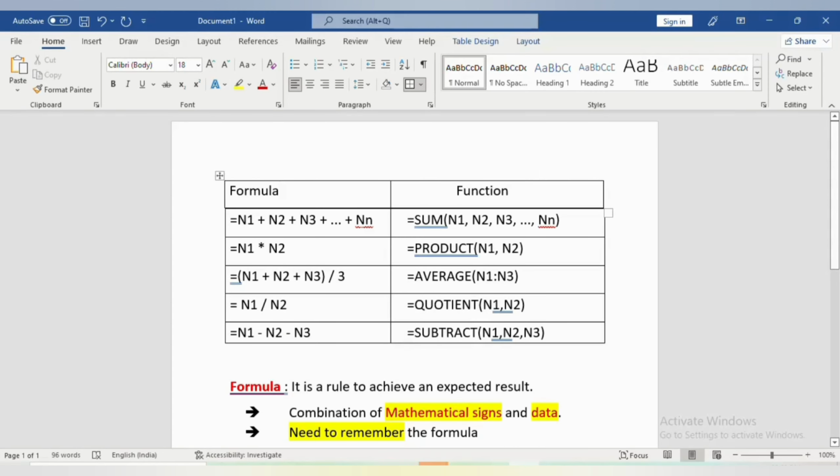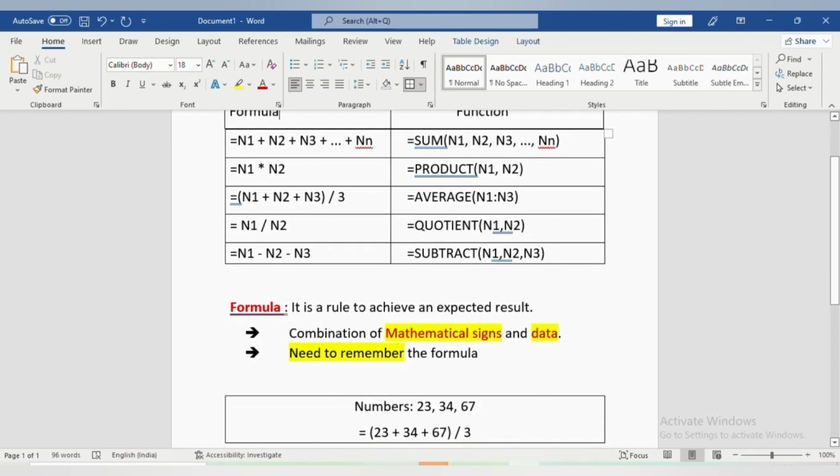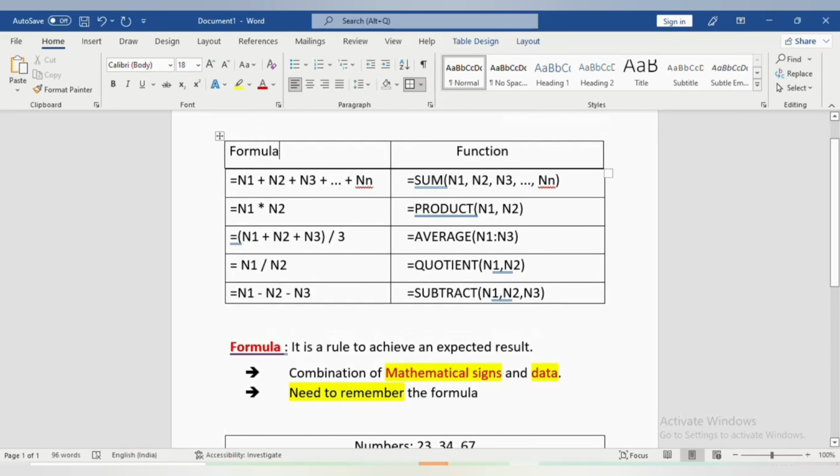Let's jump into the actual concept, that is the formulas and the functions. Here is the difference between formula and function. When you observe formula and function, formula is a combination of data as well as mathematical science. Okay, formula is a rule. That means we have to follow that rule to achieve the expected result.